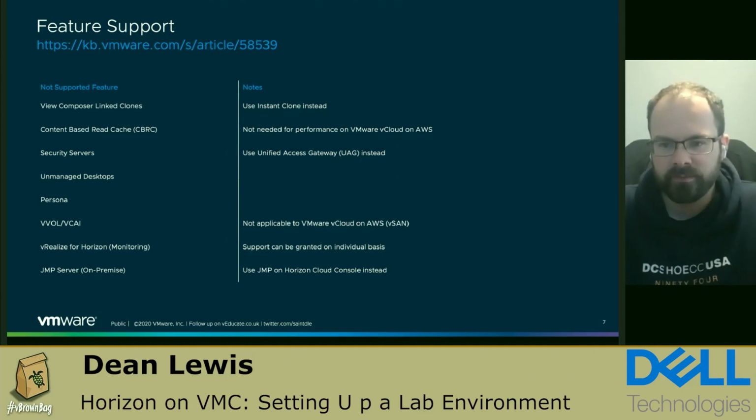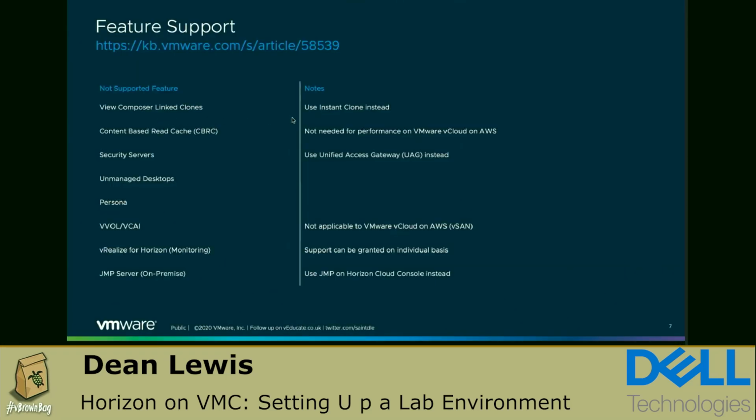But again, some of this information will change as we start to release and ramp up with the GA dates for Horizon 8. So for example, going back to the lack of linked clones, if you were deploying the latest version of Horizon, we only support instant clones anyway, so it's not as much of a consideration going forward.